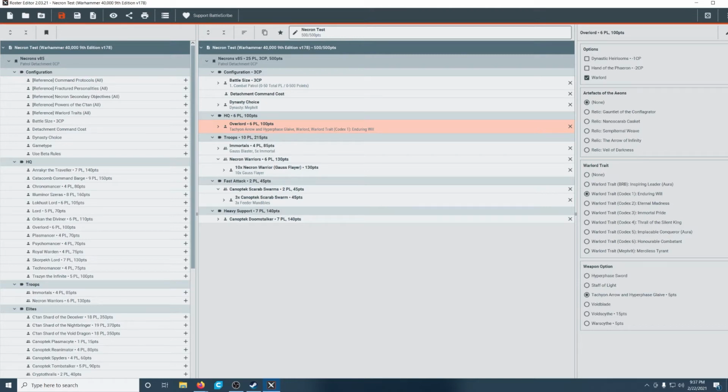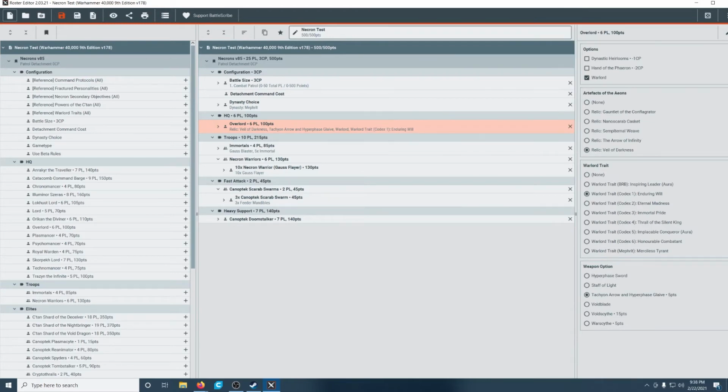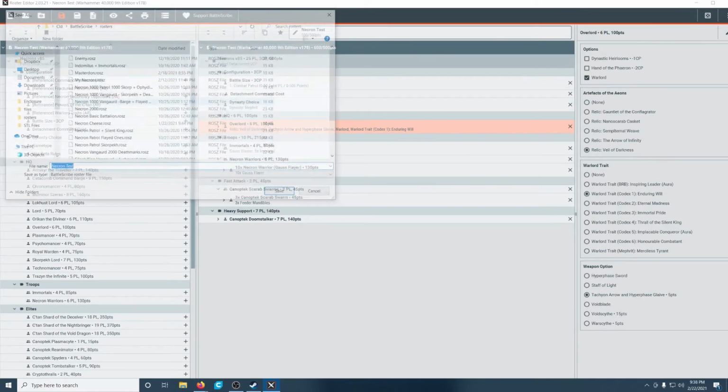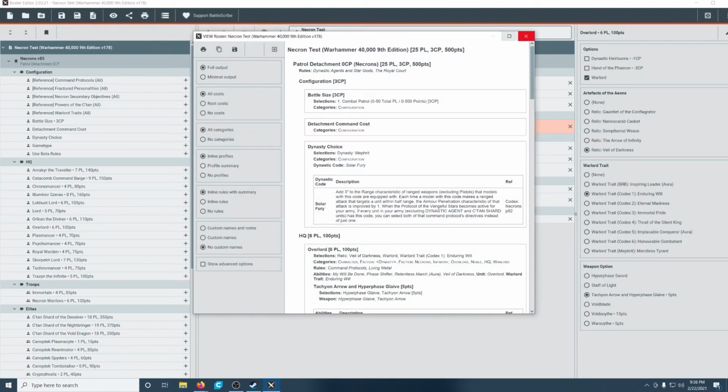Like warlord traits, they can only be given to special character units, so we will give our relic to the Overlord. We'll give our Overlord the Veil of Darkness, which lets them teleport once per battle. And now our army is ready, and we can save the roster file to our computer. We can also view the roster by clicking on the eye-shaped icon, print it, or save it as a PDF.